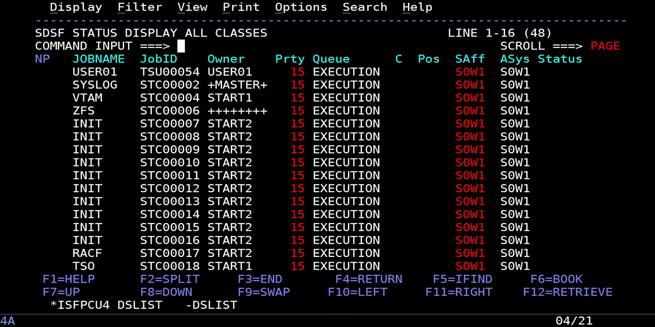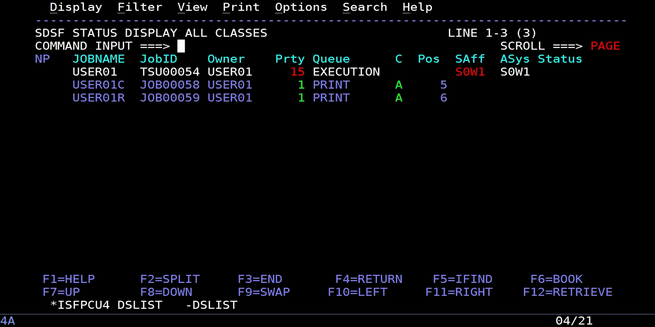The columns are as follows. First, we have NP, which is used to type commands for a specific job. Then we have job name, which displays the name of the job. Job ID is the identifier automatically assigned to each job that runs. If I run the same job multiple times, the system will assign a new ID each time. Owner is the user or resource that submitted the job. To display only the job submitted by our user, we use the command owner followed by the user ID, so in my case I write owner user 01.